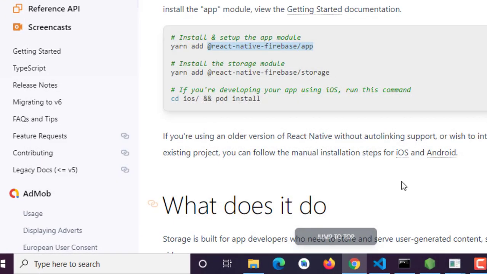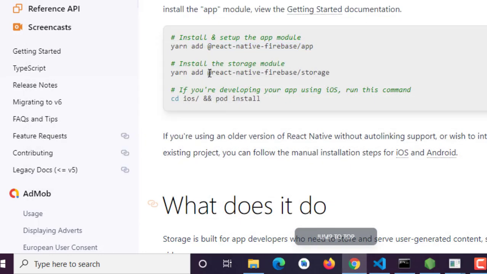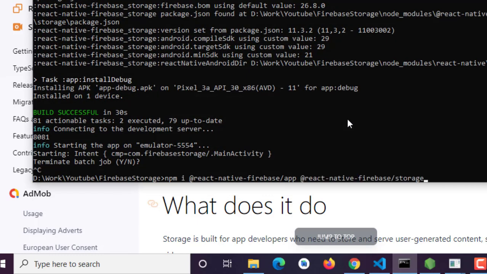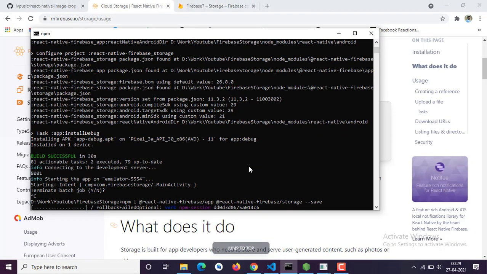Let me copy this one, and the second one is Firebase storage. So I'm using --save, so it will install the latest version of this package.